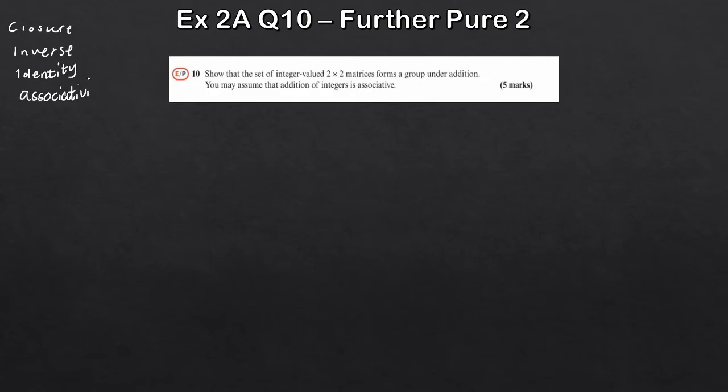But the nice thing is we can already assume that, so we'll give that one a tick straight away. That one's already been done for us, technically by them, because we're assuming that one's associative. So let's have a look at this in full detail.